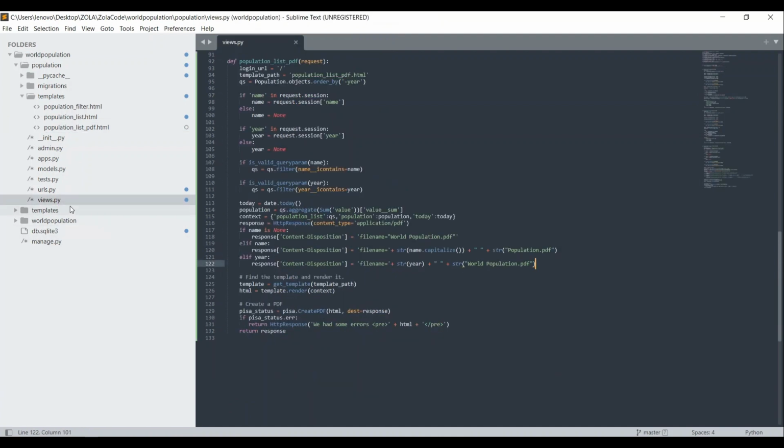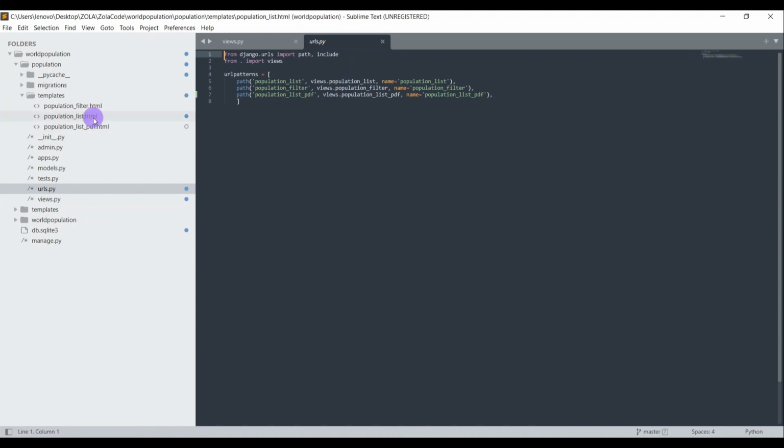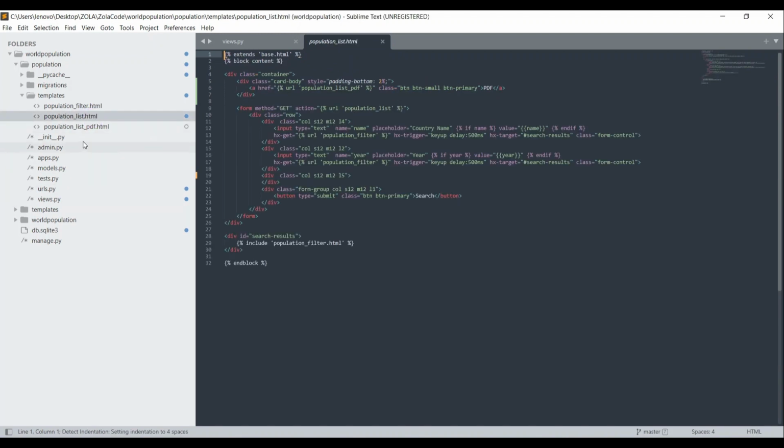Then from there I add the population list PDF into the URL, and at the top of my population list template, I've added the button with the URL as population list PDF, and once you click it, you can download the PDF. And you can see the filter function here. I filter by the name of the country and the year.